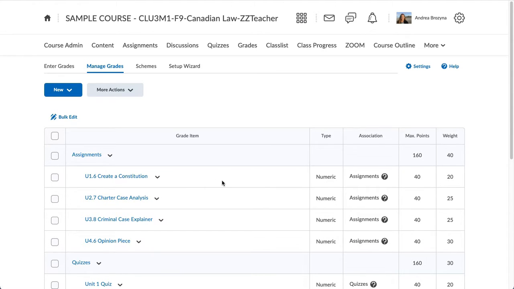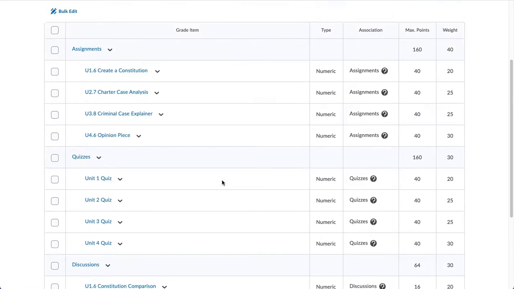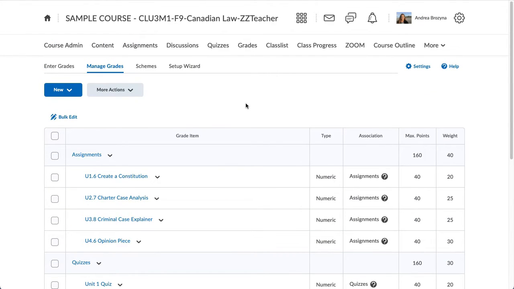So you don't see KTCA here in Manage Grades. I've chosen to set up this grade book by learning activity type, but we will see KTCA when we head over to the rubrics and the assignments. Let's take a look.